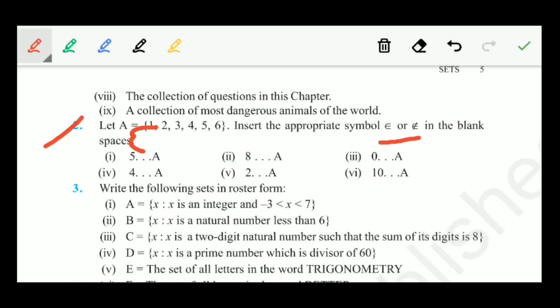And see the second part here, we will use this not belongs to. You can see clearly it is not an element of set A. But about the third part, again you will use this sign, not belongs to. And in the same way you will try the rest of the parts of this question.